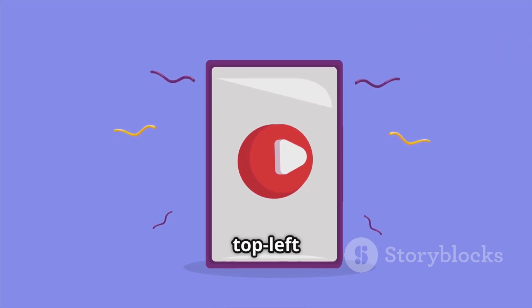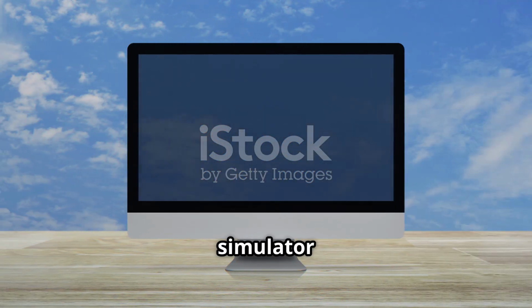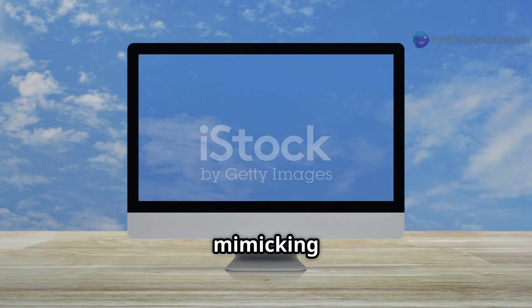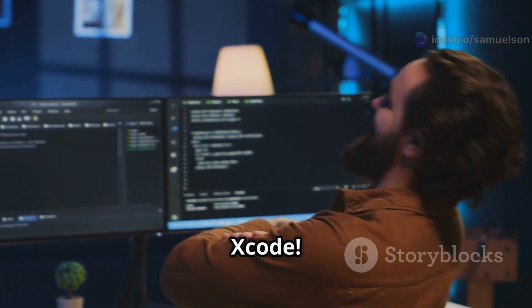Finally, it's time to see your creation in action. Click the play button in the top left corner to build and run your app in the simulator. The simulator is your virtual device, mimicking the behavior of a real iPhone or iPad. Congratulations! You've just built your first iOS app with Xcode.